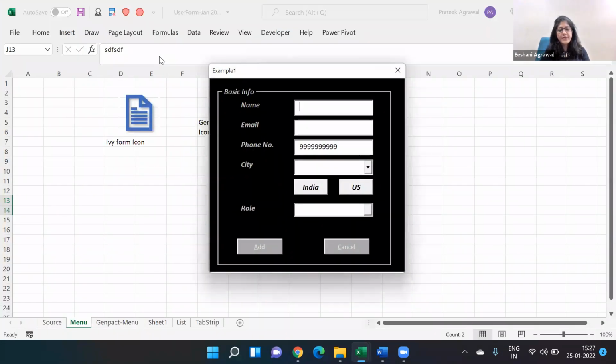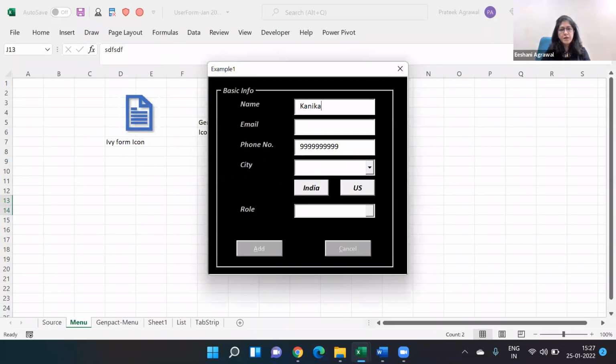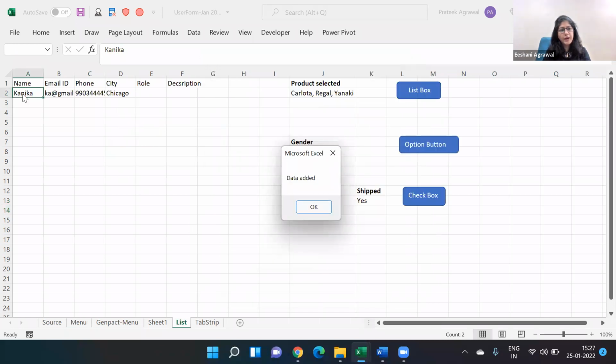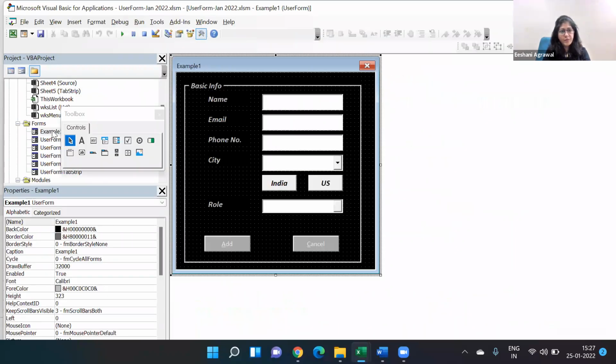so if I give, let's say, Kanika, ka@gmail.com, I've put a validation over here also. And let's say you pick a list and you have decided Chicago, right? And you click on add, it automatically puts the name, the email, the phone number, and the city underneath it. Any questions?